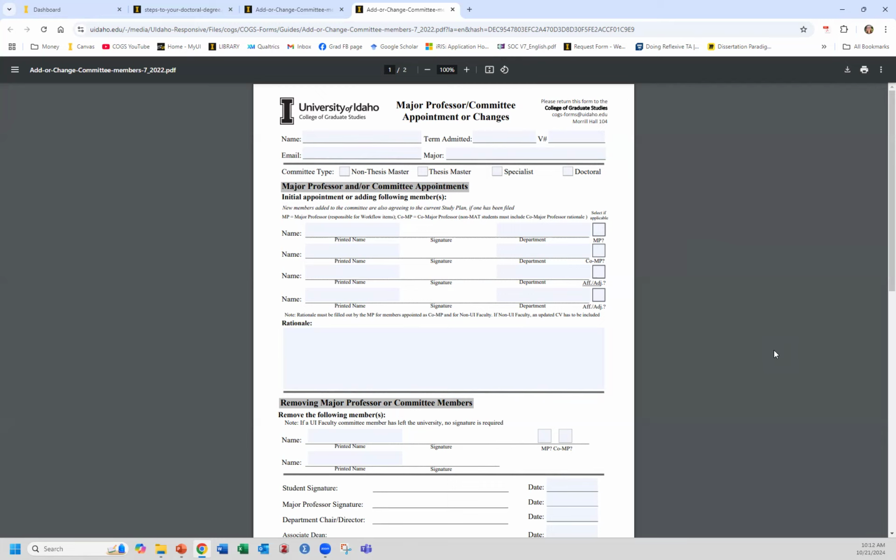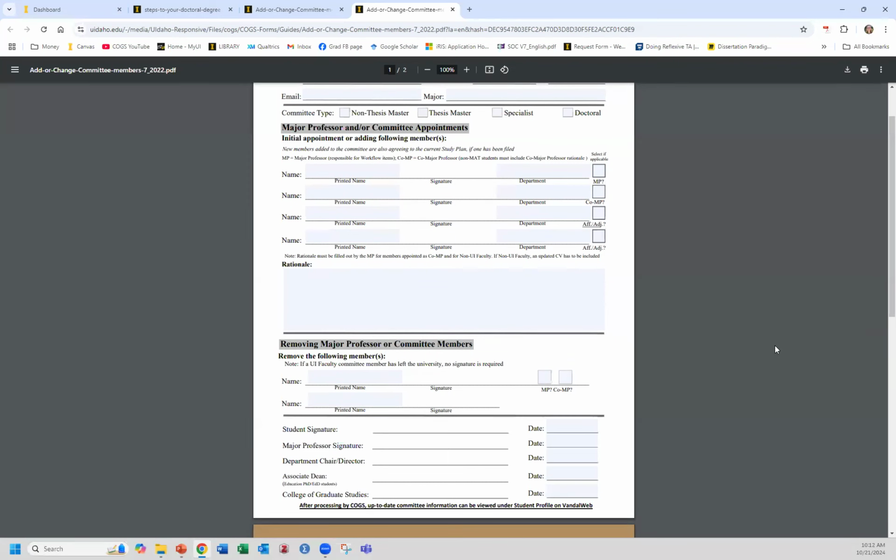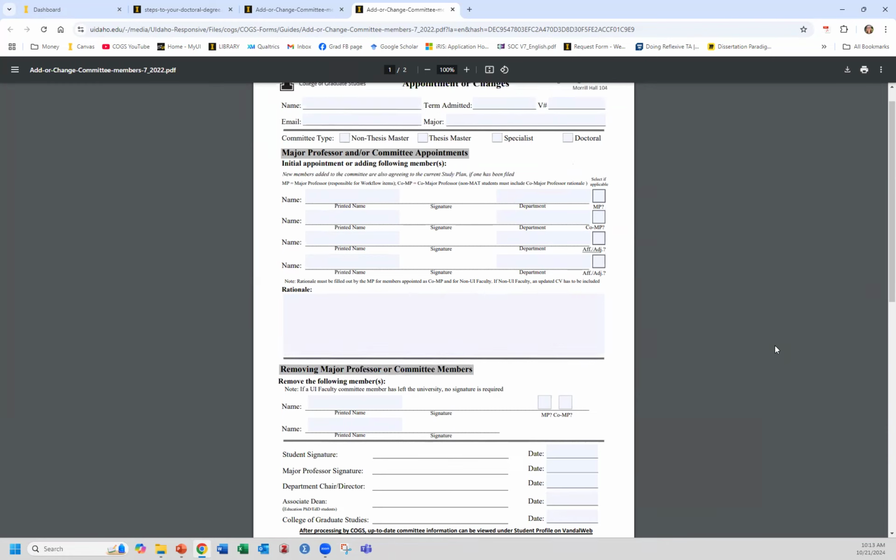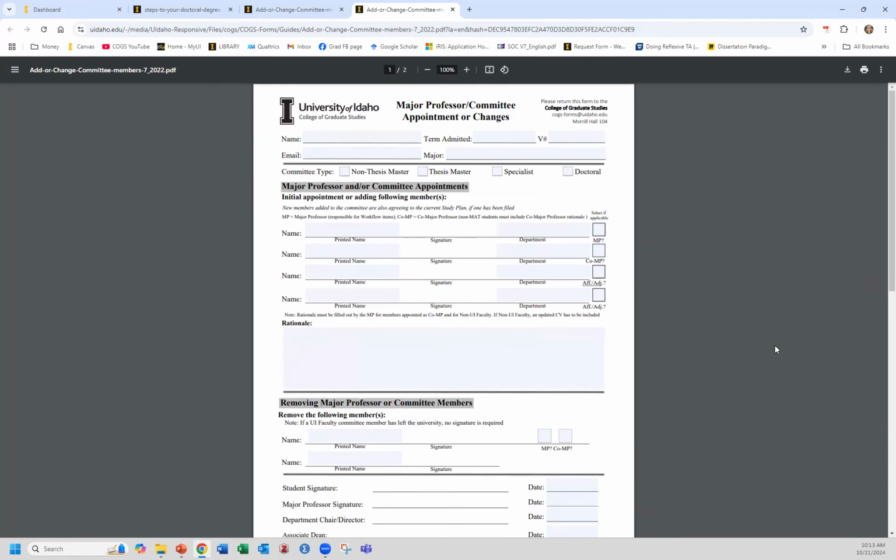And then you're going to need to have your major professor signature, your department chair signature, and then once it gets submitted, the College of Graduate Studies will sign that as well. This is also an important form if you make any changes, if you need to remove a major professor, remove a committee member for whatever reason.